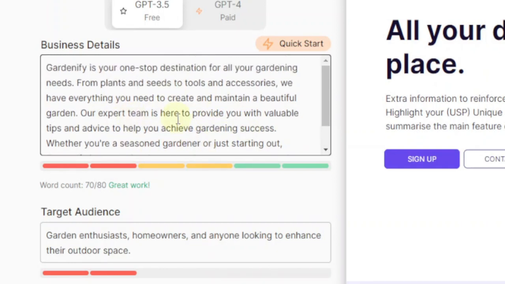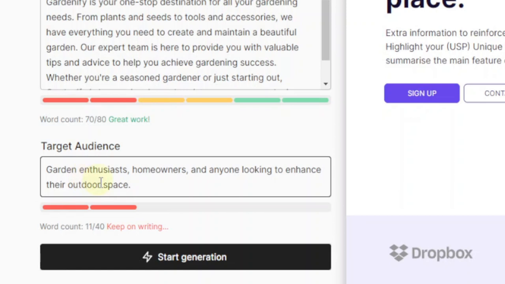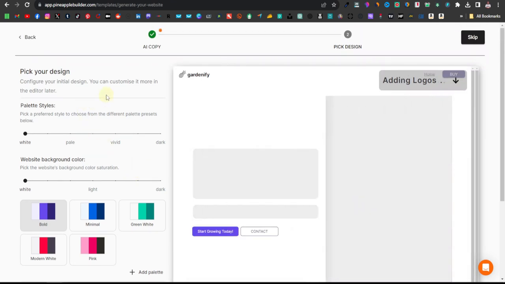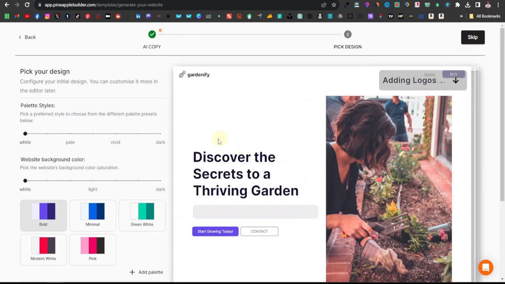I'm just going to leave it like this, and then here you have your audience. Okay, so your target audience are garden enthusiasts, homeowners, and anyone looking to enhance their outdoor space. Now I'm okay with this, so I'm just going to click on start generation. Then now you have this section here. So here's where you pretty much design the outlook of your website.